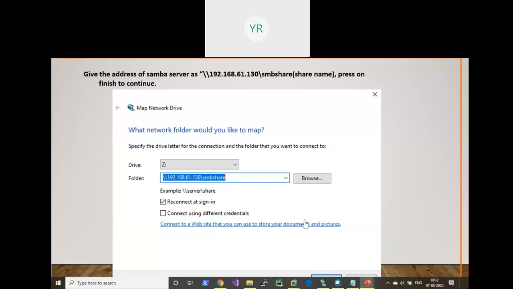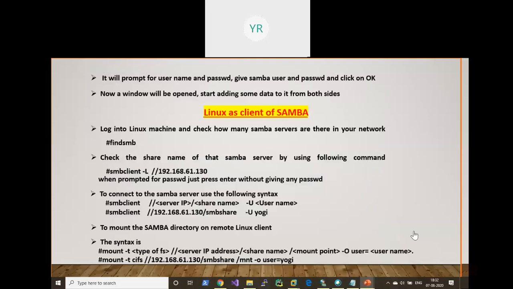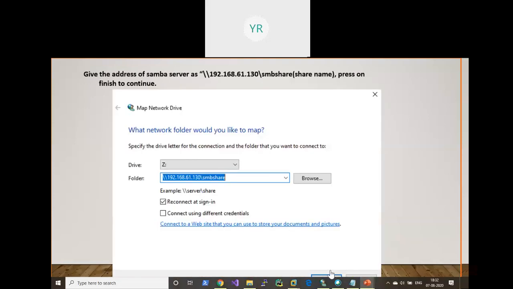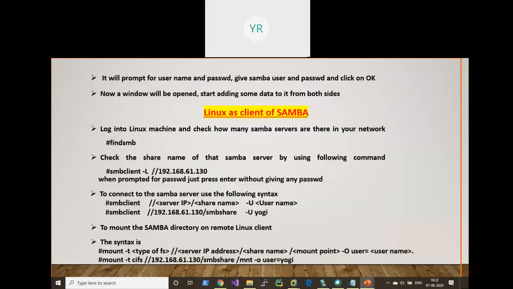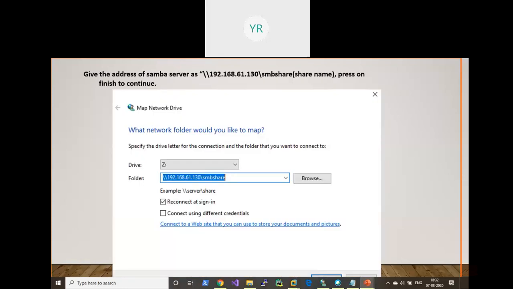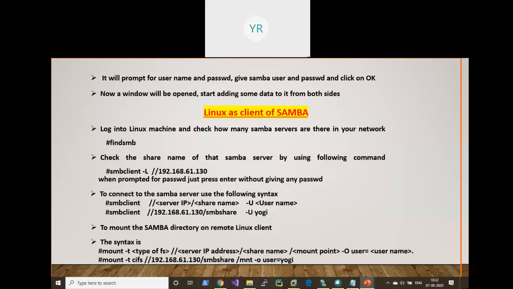Next, finish. After finishing, it will ask for username and password. If you give the username and password, it will check the authentication. If it is okay, it will open a window with the mapped drive. There you can create some files and check whether they are available in the Linux shared directory, and also create some files in Linux and check them in the Windows shared directory. Okay, now we will practice.